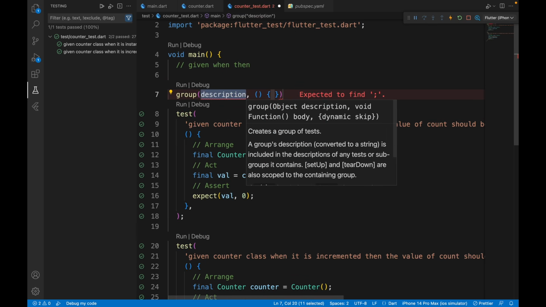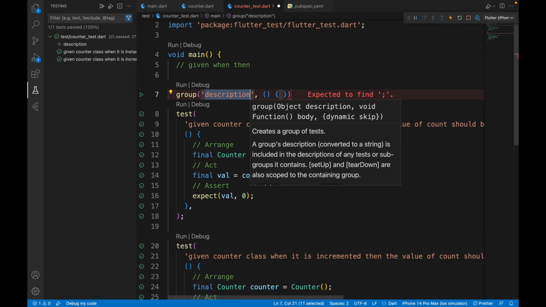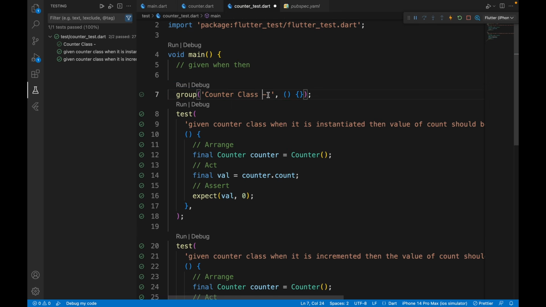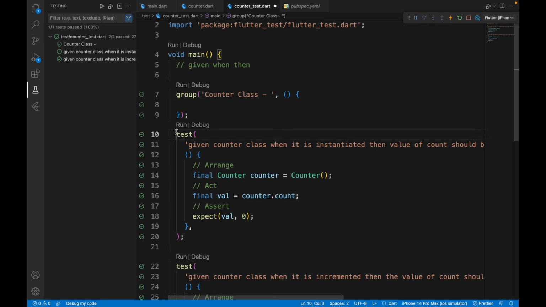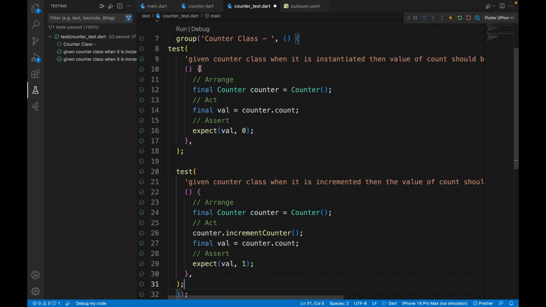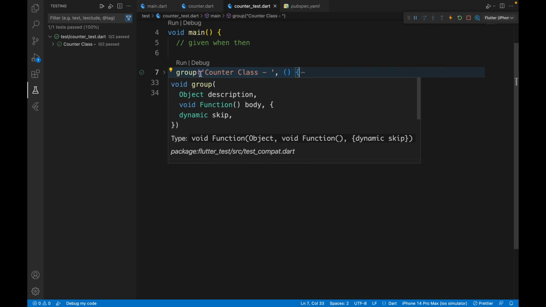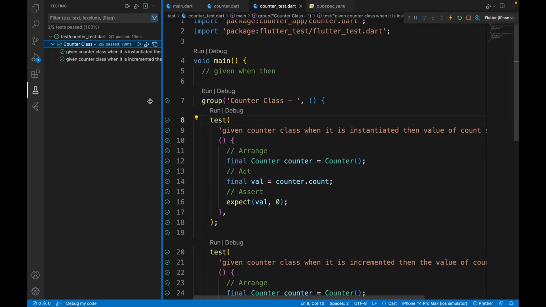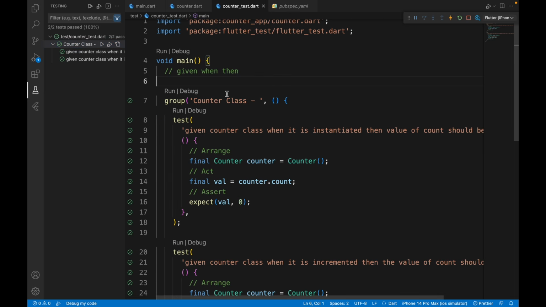So here I'm just having group, and for the description, I can just put counter class like this. Why have I put a hyphen here? You'll understand when we run the tests again. And now I can just take this test and put it inside of this group. So these tests are now of one category, which is the counter class. Now I can run the main function entirely so that I see something. And here you see test counter test.dart, which is this file, the counter class, which is the group with a hyphen, and then it says given counter class when it is incremented. Okay, so now we have just grouped them together.